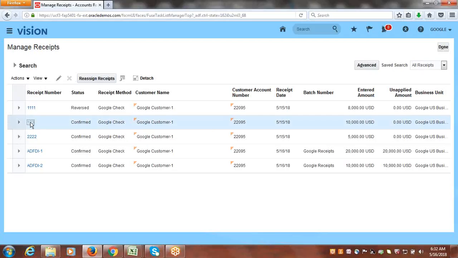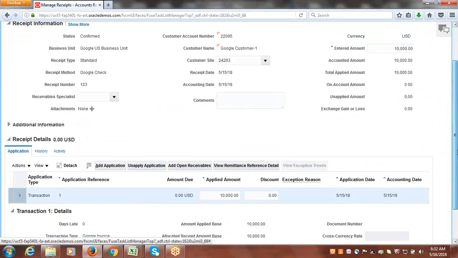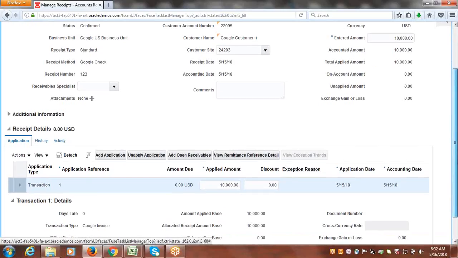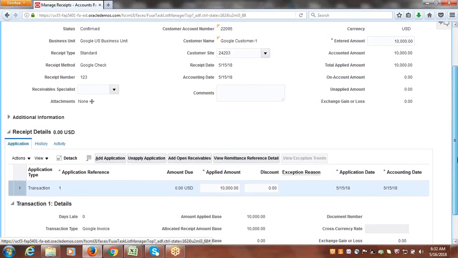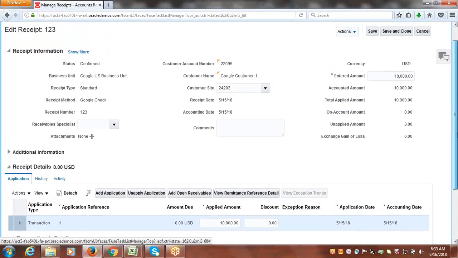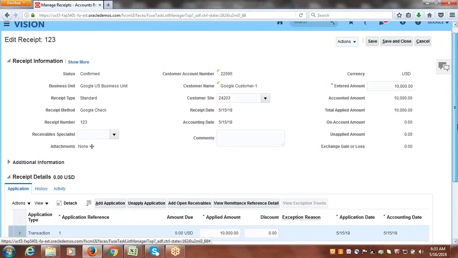Right, now we'll go with this receipt. Click on this receipt. Here now you can see this receipt status is reversed. Here we have a receipt with 10,000 and we applied 10,000 on transaction number 1. Now if you go with the debit memo reversal, this application remains the same. So by reversing, instead of reopening the same transaction, the system will create a separate transaction as a debit memo. That is what we call debit memo reversal. Because of reversal, the system will create a new transaction by opening the same amount separately.